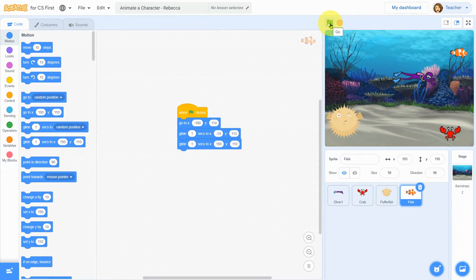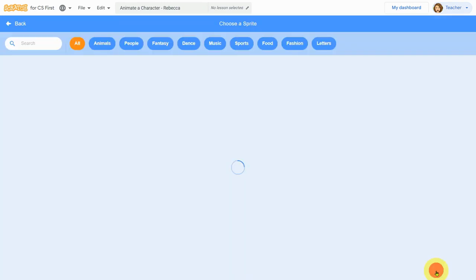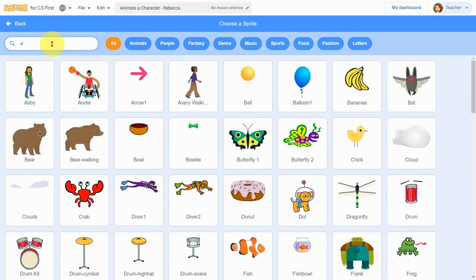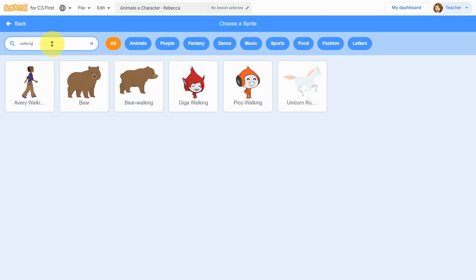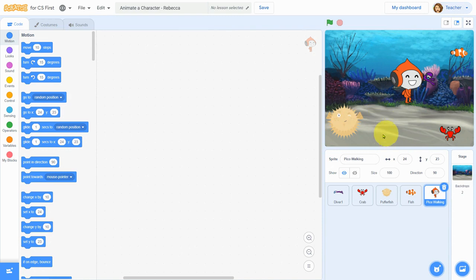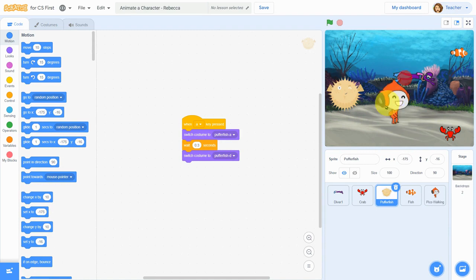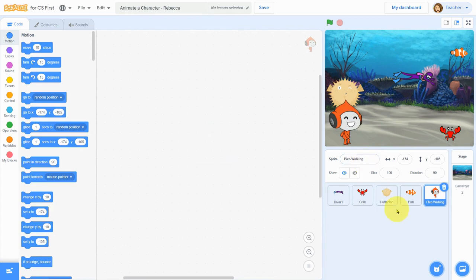First, I need to choose a character that's a walking or running sprite. So we're going to go to the choose a sprite. In the search bar, I'm going to start typing walking. I think it'd be funny to have this guy walking on the bottom of the ocean floor, so I'm going to click on them. I'm actually going to move my pufferfish up a little bit and then drag my walking character down here. I need to change his size so that he's smaller. There we go. I like that.